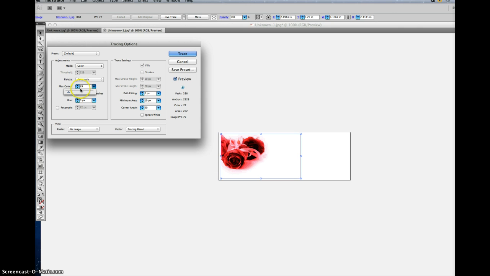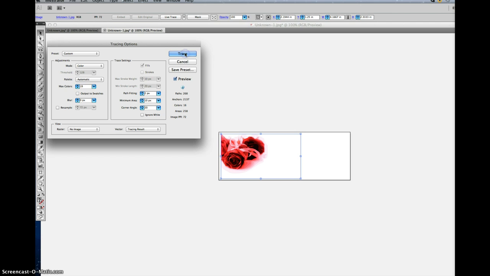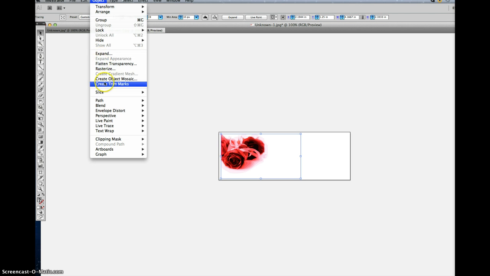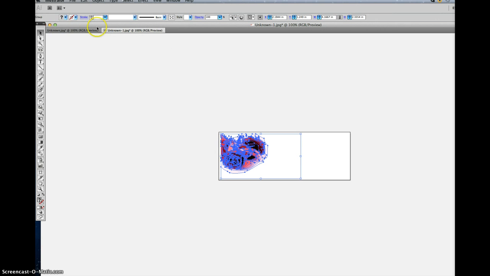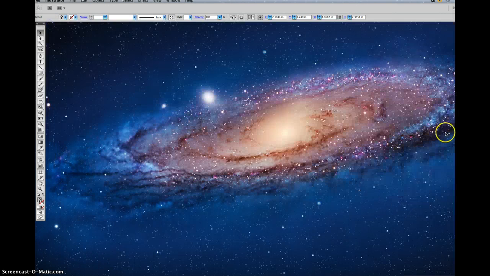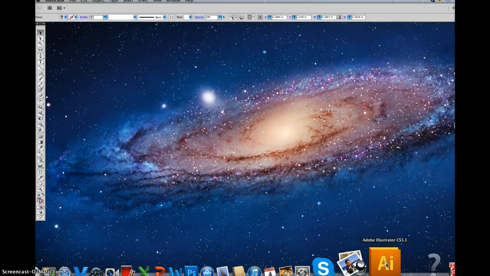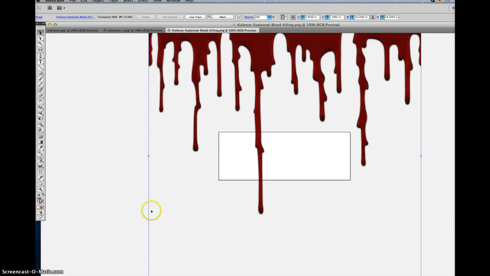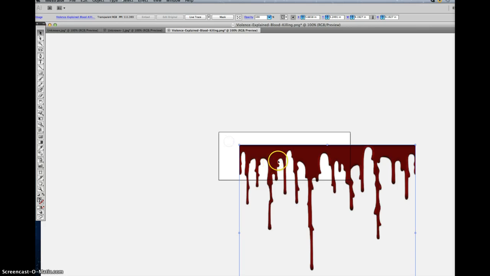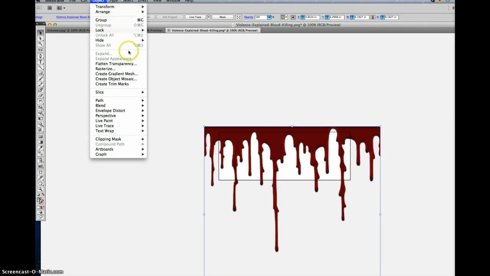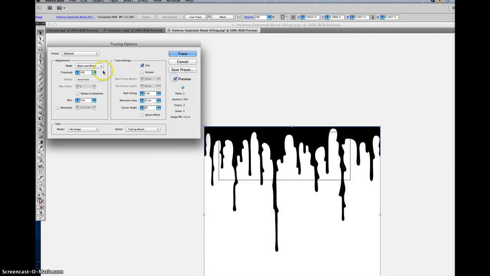Actually, I like that with less colors. I'm going to hit Trace, Object again, Live Trace, Expand. Number 2 is done. I actually brought in some blood because red could mean a bunch of different things. I'm going to shrink this, holding down Shift because it's so big. Okay. Object again, Live Trace, Tracing Options, Preview.